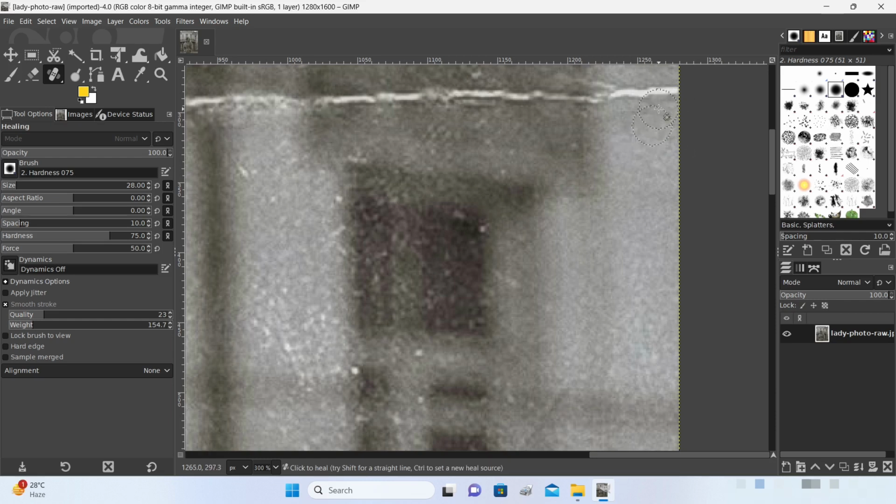So I'm using the healing tool, which will try to meld my corrections using this sample, plus also the surrounding pixels. So I'm going to just keep my left mouse button depressed, and then I'm just going to come here and rub on top of this. So as you can see, the first part has been done quite nicely.